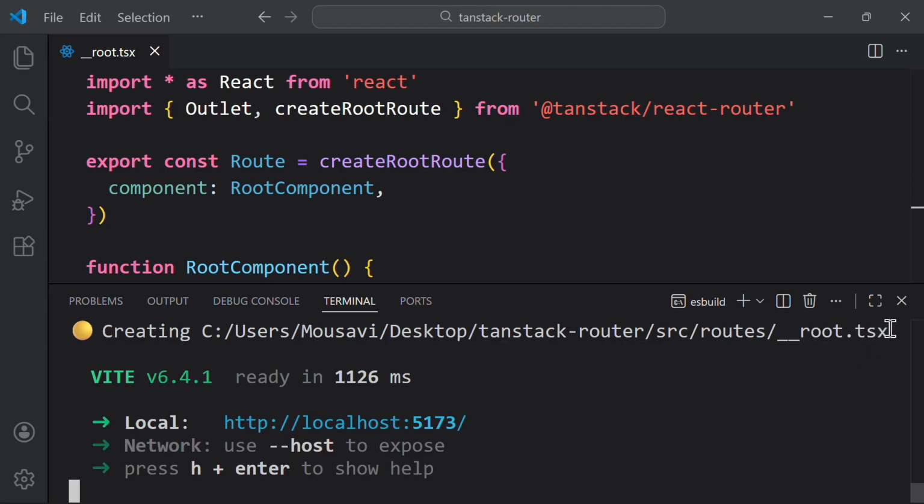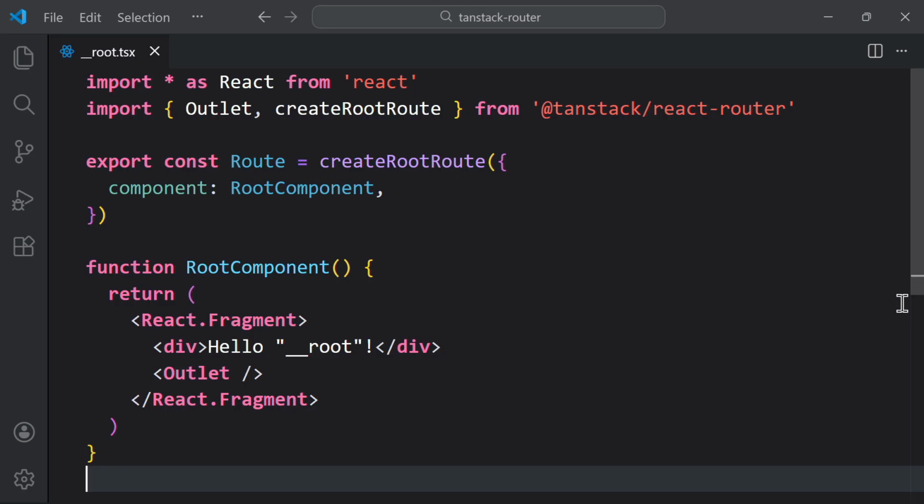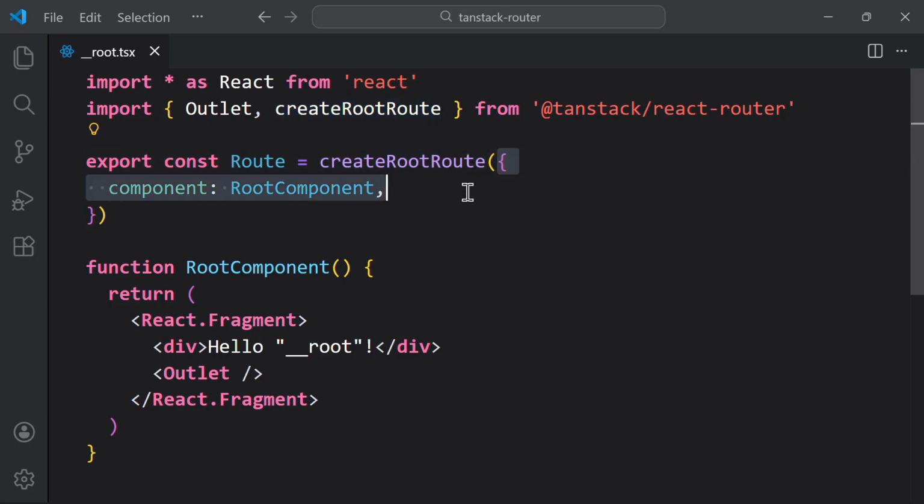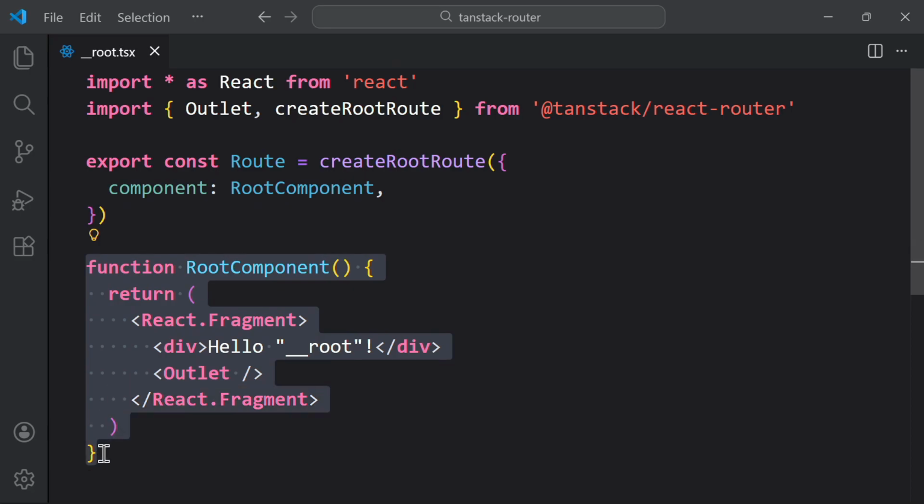Alright, now let's see what's inside the file. So we have a create root route function, which is used to create the root route, and it takes an object as an argument, and inside it we can add different properties to configure the route. And right now it only has the component property, and it basically tells the router which component to render when the root route is active. And it will render this root component right here.